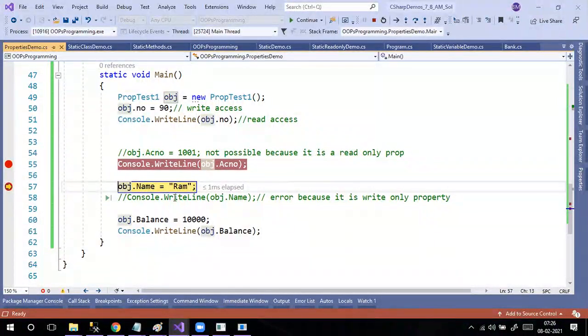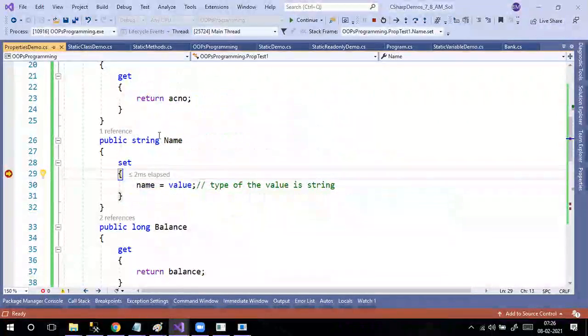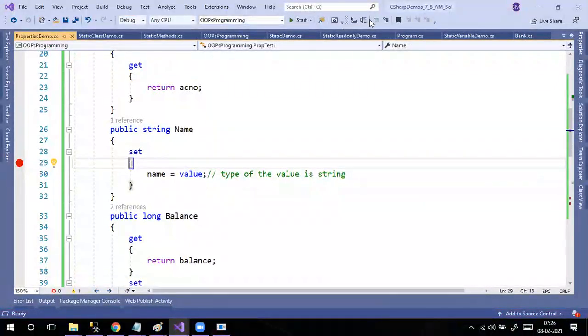obj.name equal to RAM. That means you are calling the name property and you are passing RAM as a value. Then if I click F10, you are calling this property and assigning some value. That value will be this RAM. Whatever value you are assigning, that assigned value will come to this value. Is it clear now? Yes, ma'am. So this program is okay. Now, my requirement is being fulfilled.